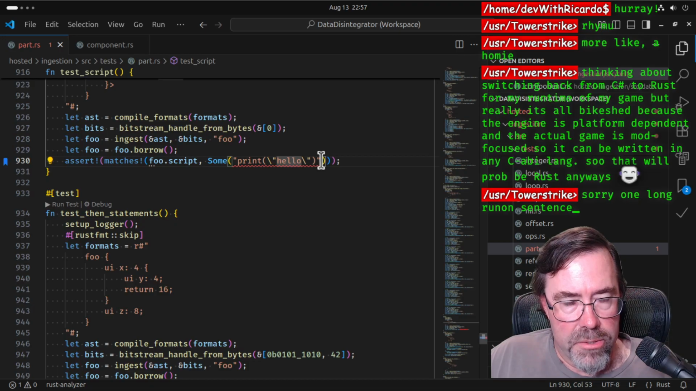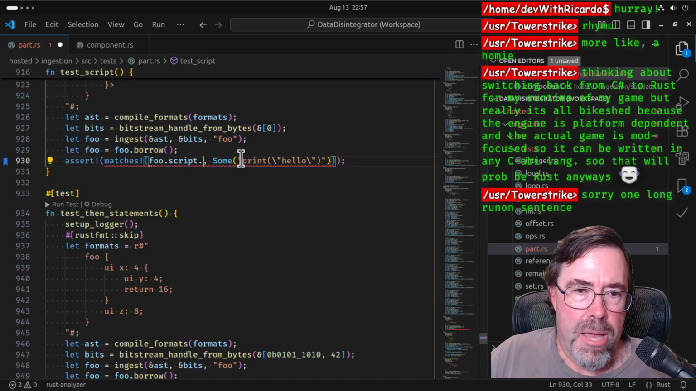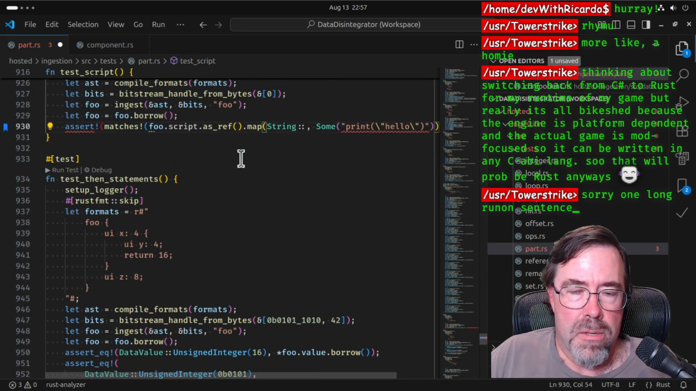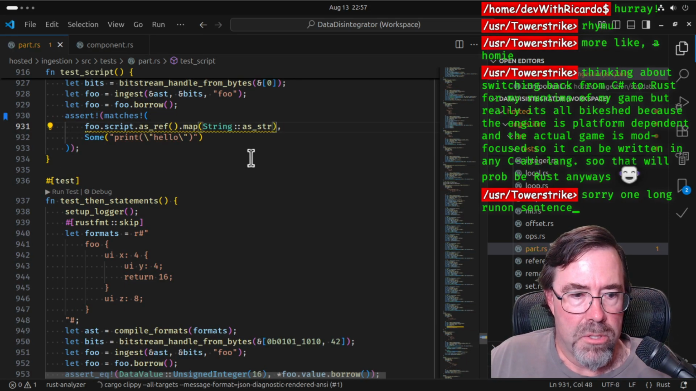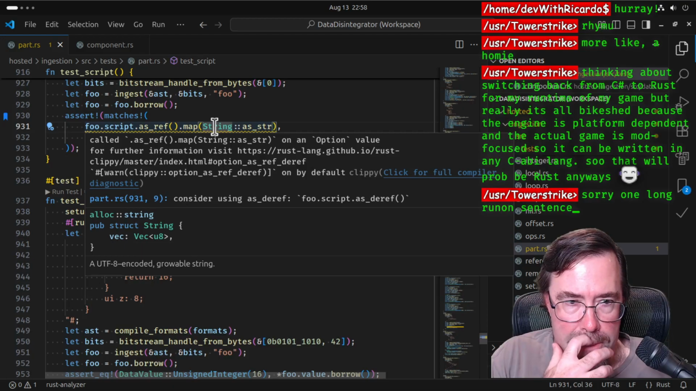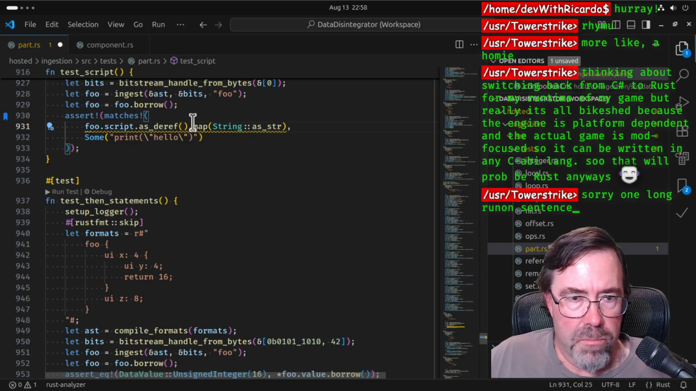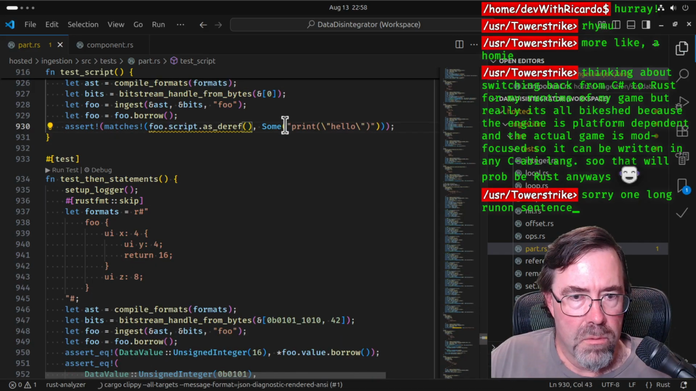Okay, so yeah, I guess I need to turn this into a string, right? Or I can do map as ref map, s the borrow, or s as str. Or I can just do string as str. Should be okay with that. And it's telling me that I could have just said script as deref. Cool.